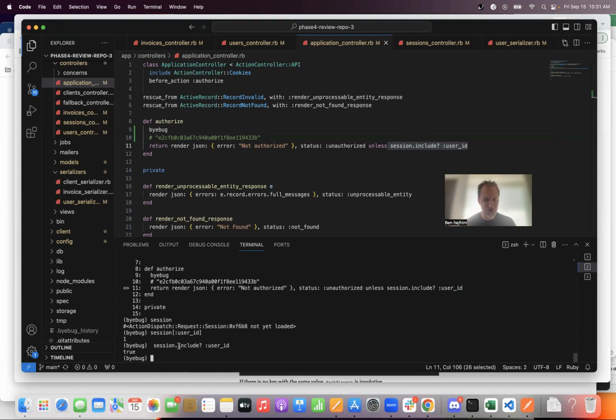Anyhow, so the session includes the user ID. That's the thing that's going to pass us through. So we're going to skip this not authorized, and we're going to get to our method.